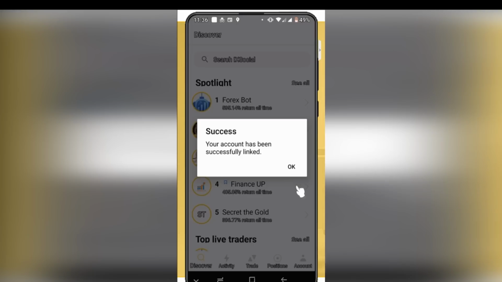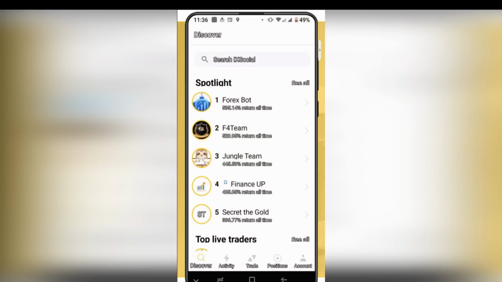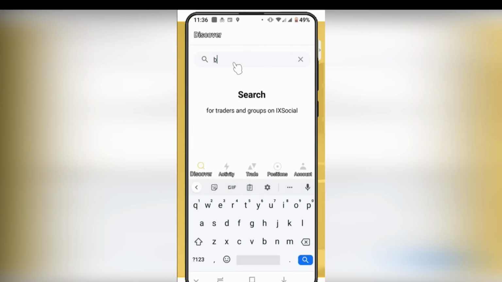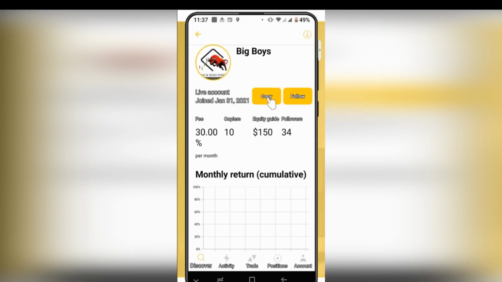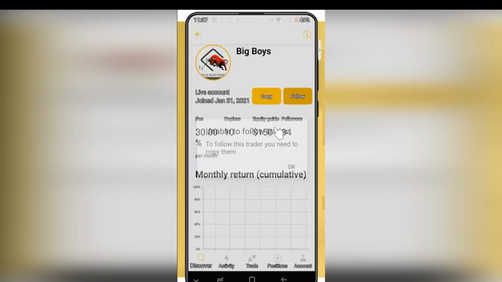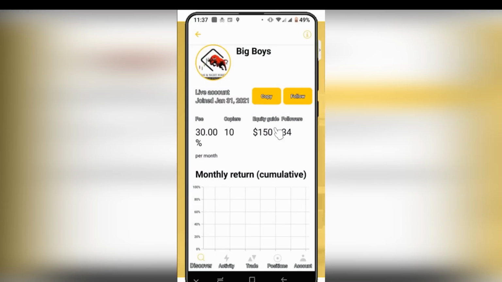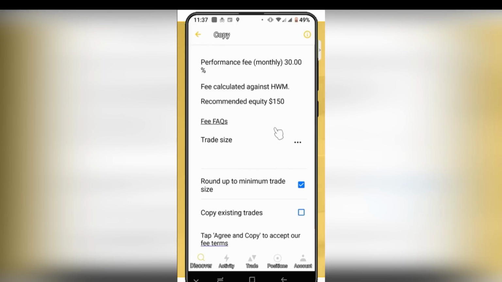So once your account is successfully linked, now you can proceed to search for the big boys or any expert that you want to trade, right? So you're just going to click on continue. And then here again, we can search for the big boys, right? So big boys, click on it. And then now you can see over here, you can click on copy and follow. So both accounts. So you're going to click on copy first.